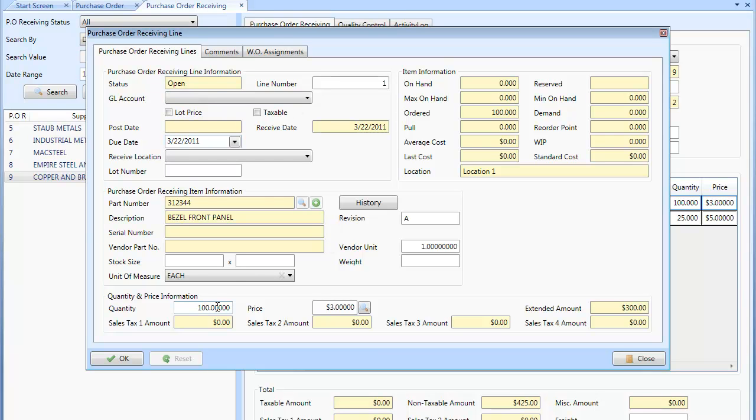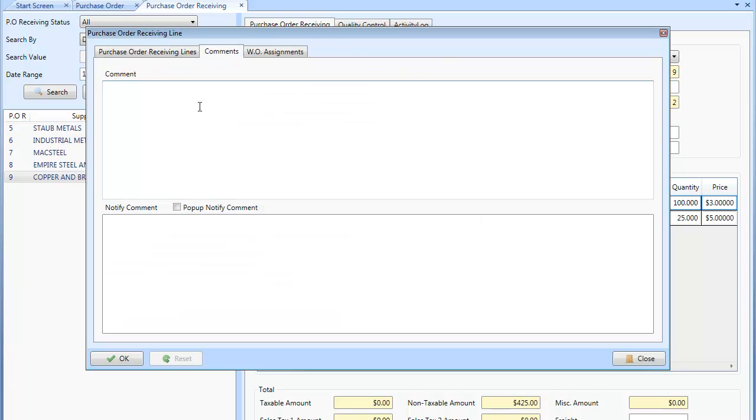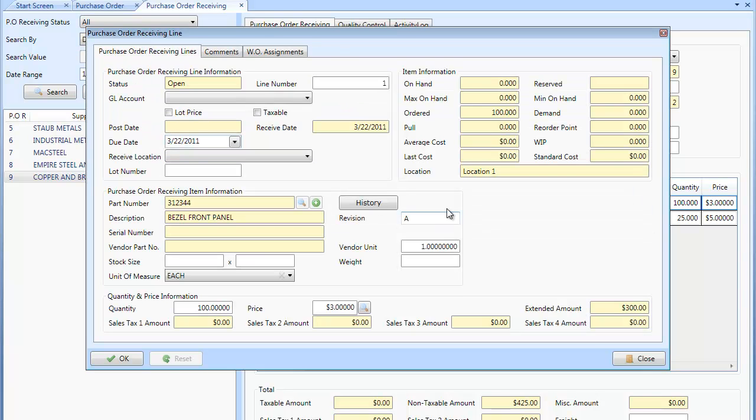One of the key points here is the lot number, and we'll discuss this in more detail in future videos. But you can put the lot number, a heat treat number, of the item that you're receiving in for traceability. And again, you do have comments, and at this stage everything is looking good. Right now we still have 100 on order because we haven't posted it.